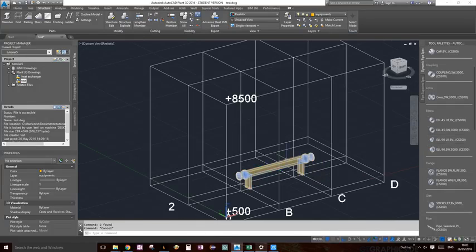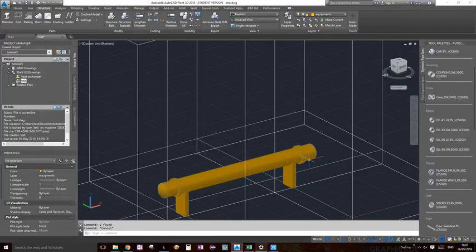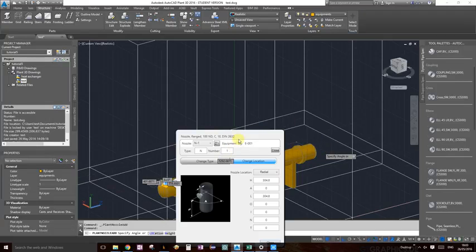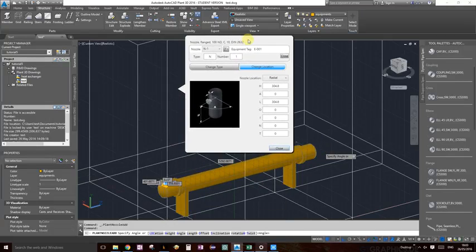Now here's a quick little trick. If you were to click on your equipment, there would always be this little thing that would show up. If you just snap onto it, it'd say add nozzle. So let's go ahead and click that. Now this little window will pop up.